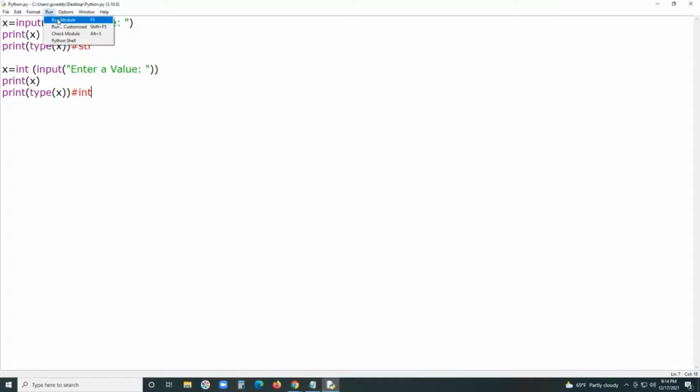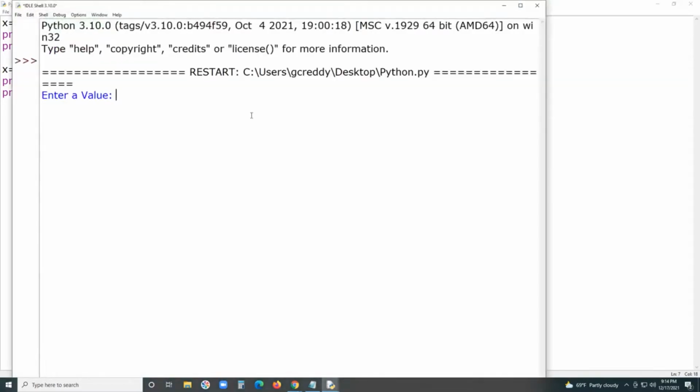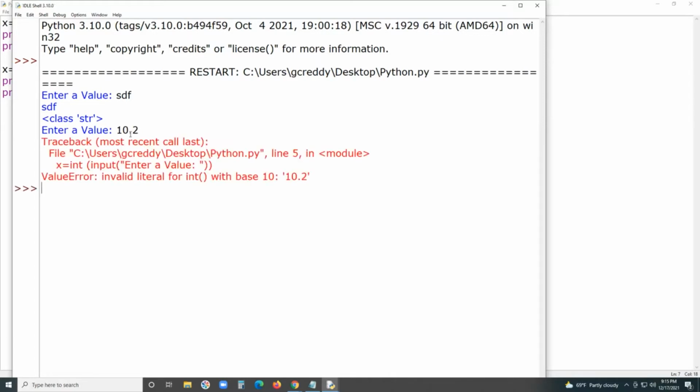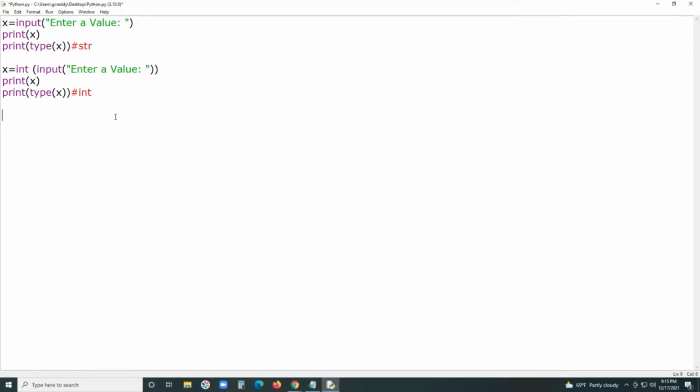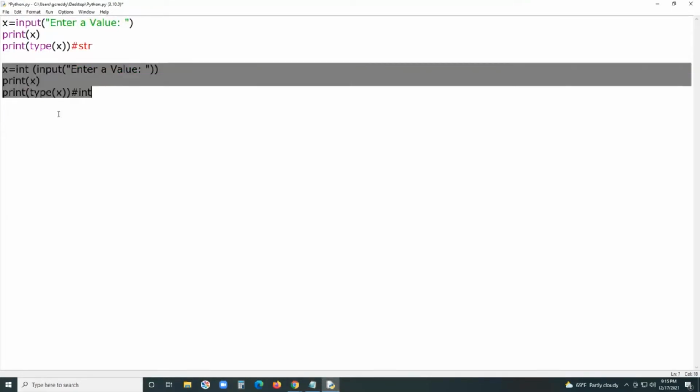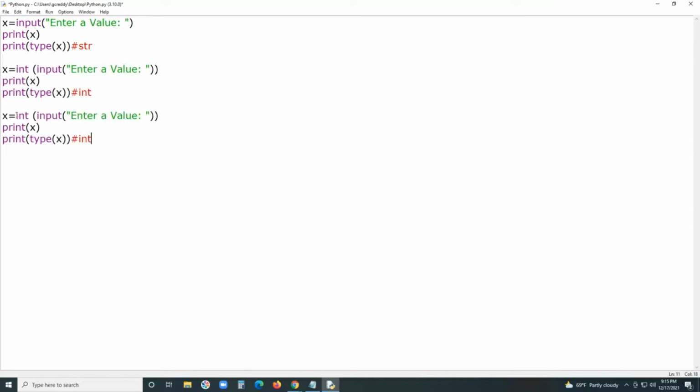Next, run module. Suppose SDF, str. Next, 10.2, what will happen? Error, or it is a number but a floating point number. Error. It won't accept. It accepts only integer numbers. I'm restricting to integers. Next, restrict this one. Another function, x equals to, that function is there.